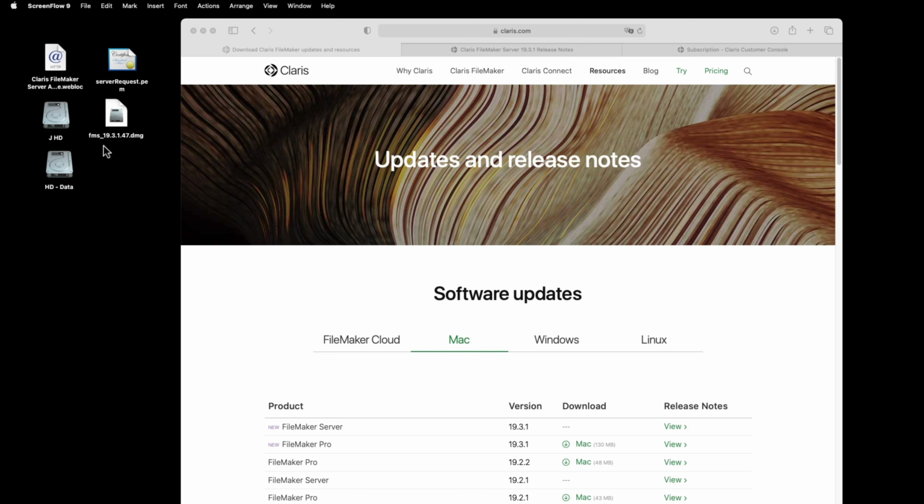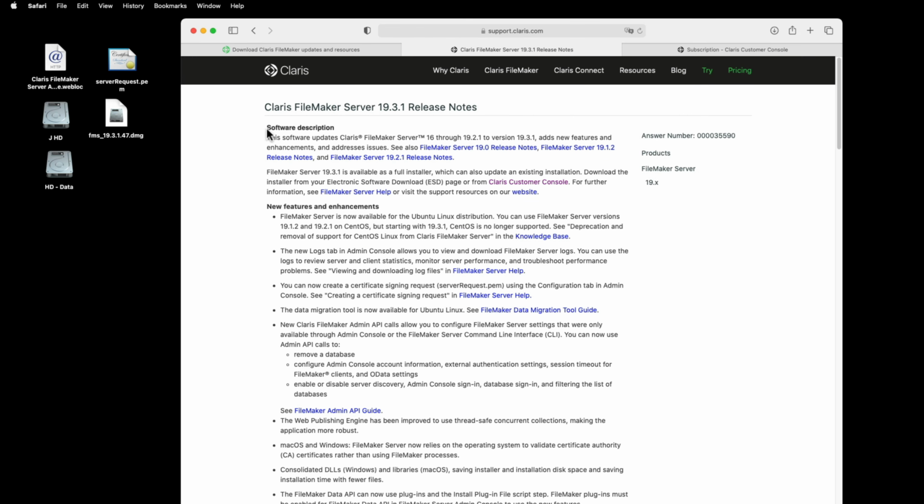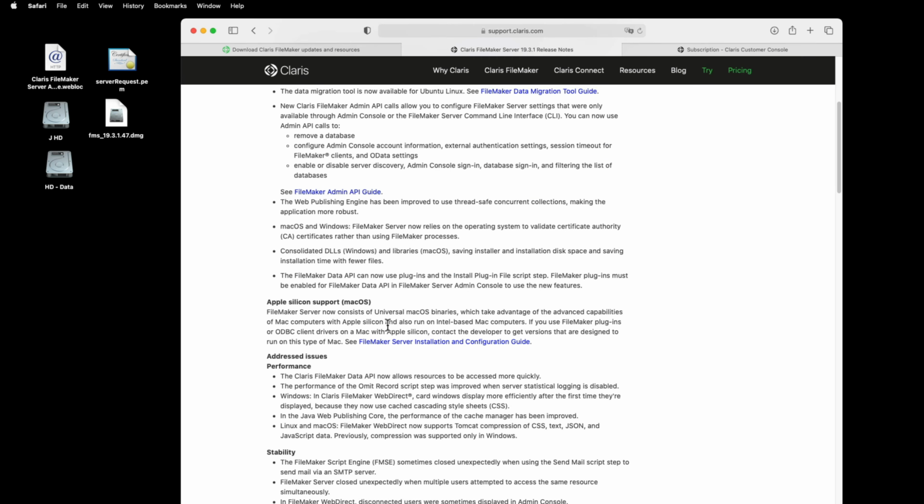So we're going to install FileMaker Server 19.3.1.47. You go to the updates, release notes, and here you have a look at server, and you cannot download the update because it's a full install. So you click on view, it takes you to release notes. You can have a look at this.